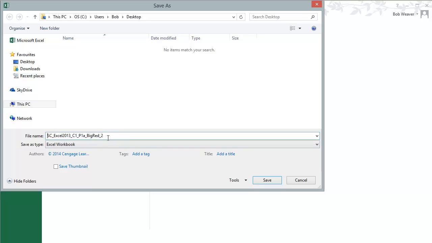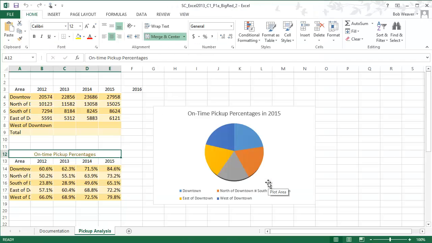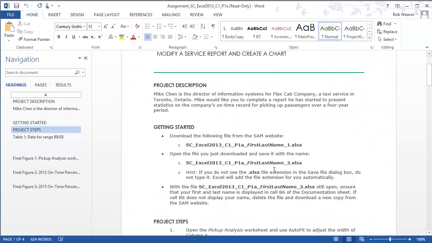Now it does not have the file extension there. It's smart enough to know that this is an Excel file. So I don't have to type the .xlsx on the end of that. Going back to our Word document, it even tells us, here's this hint: if you do not see the XLSX extension, then do not type it. It knows the extension. If it doesn't show you the extension, it knows the extension. And we're not changing it, so I did not type that XLSX at the end there.